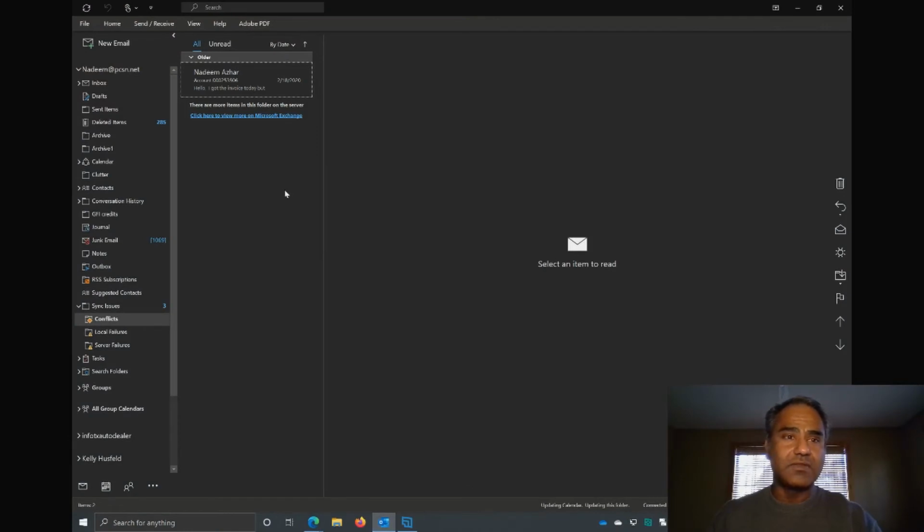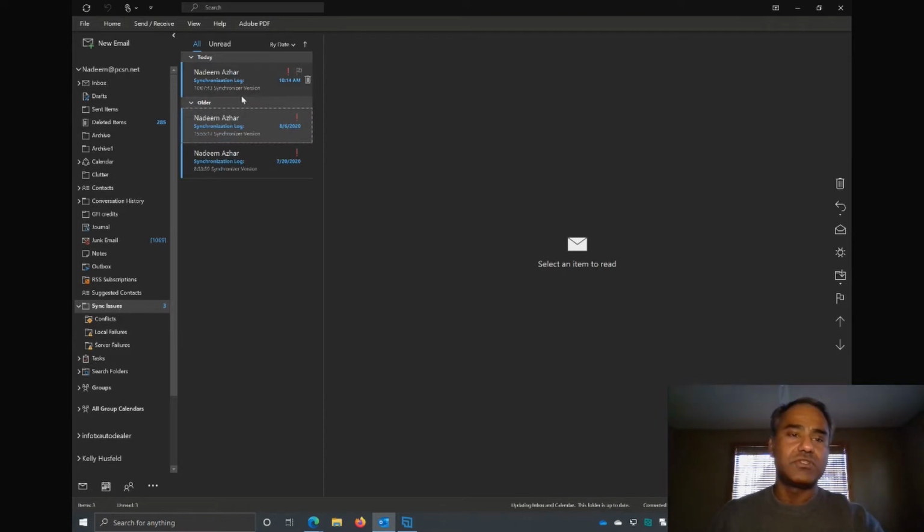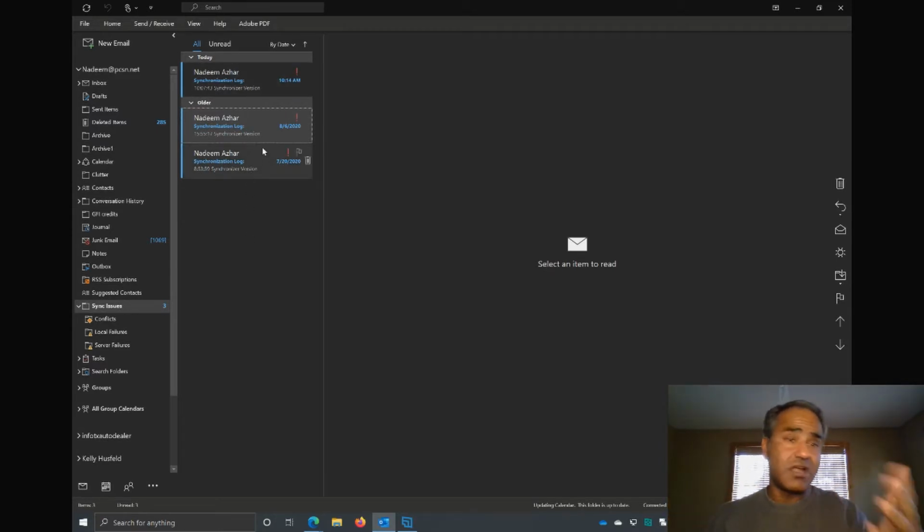So let me switch over to my screen here and let's see what we have. So now in this Outlook, first of all, I have 3 sync issues. This is just an overview of how many total sync issues I have. These could be local, these could be server side, or just conflict. So I have a total of 3 issues right now.